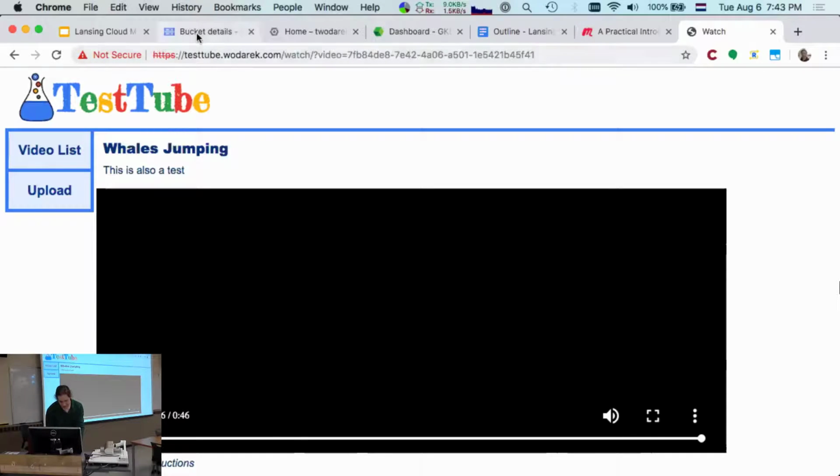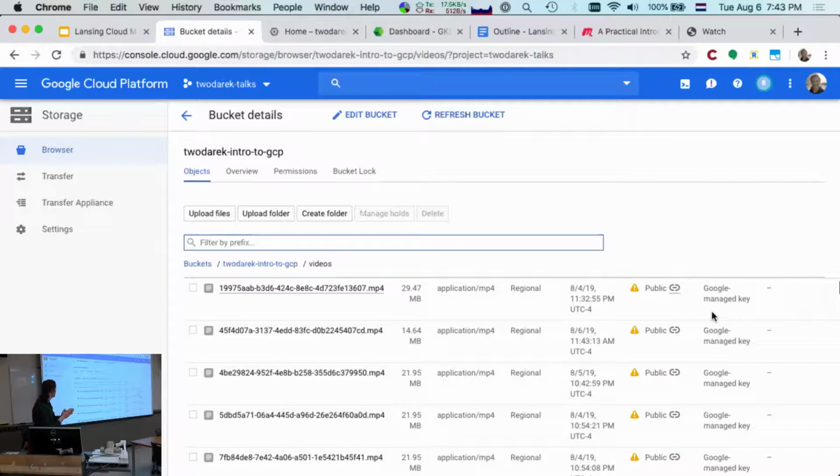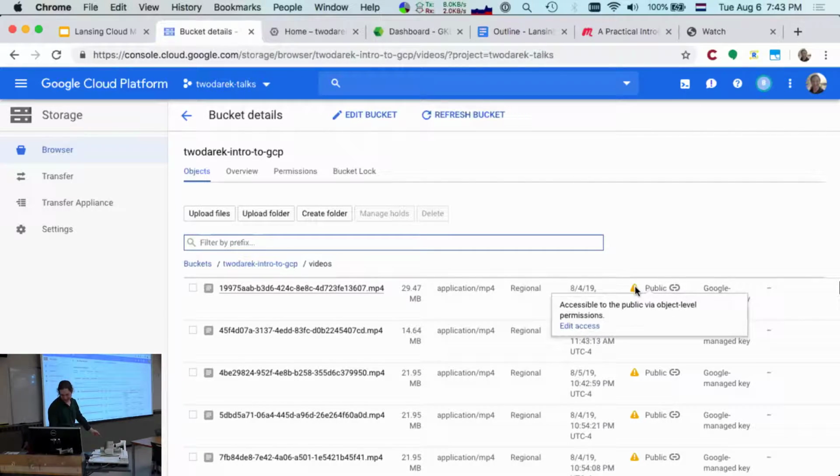Because actually, if you go in here, you'll see each of these objects is public, but it has a little warning symbol saying, hey, this is public. Did you really mean that? And it's saying public versus the object level permissions, like, you can click it.